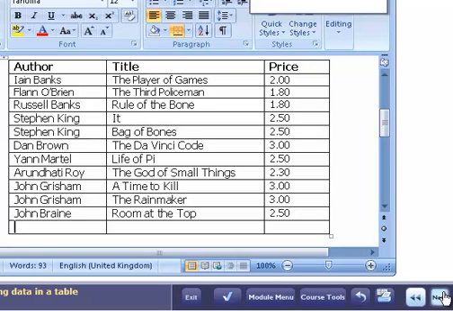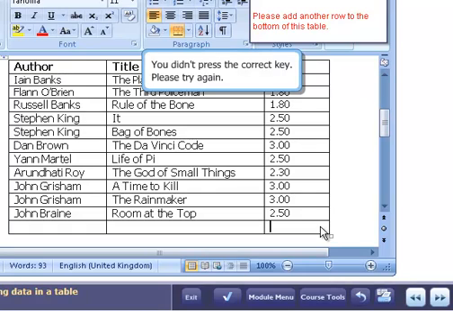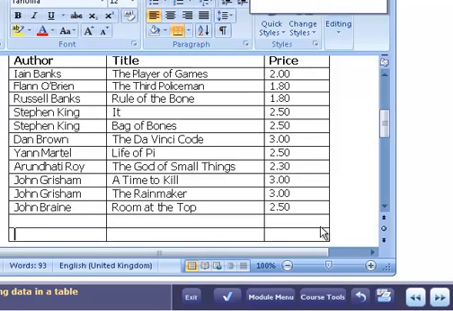Now you have a go. Please add another row to the bottom of this table. That's correct. Now we can enter 2 new books into the empty rows.